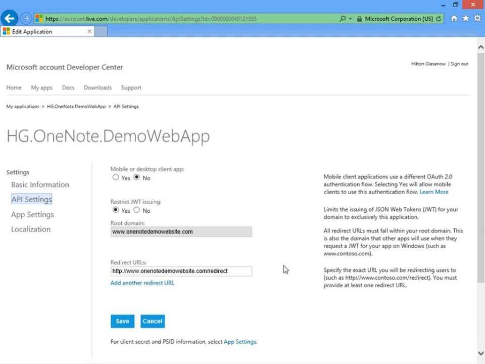In this video, we're going to find out how to create a new OneNote page by using the OneNote API from within an ASP.NET MVC application.